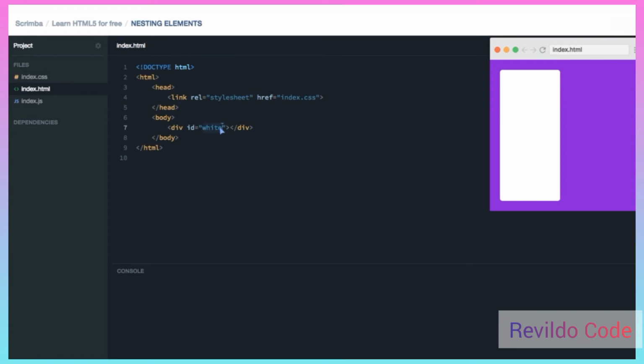So it's good for when you're making an element that is going to be on your website only once, and you can call that, for example, advertisement. Then in the CSS, you can style that. Also, JavaScript uses IDs to communicate with elements. So we're going to leave this as class of white.